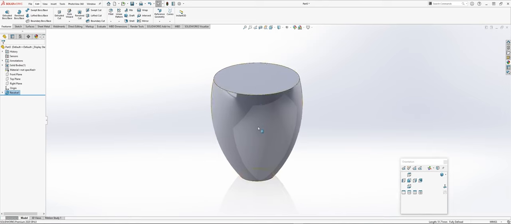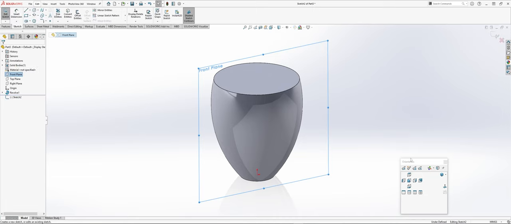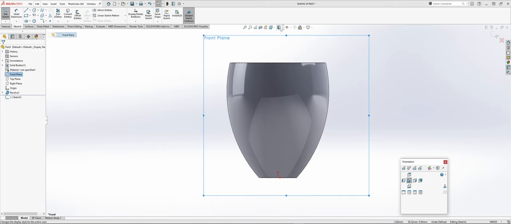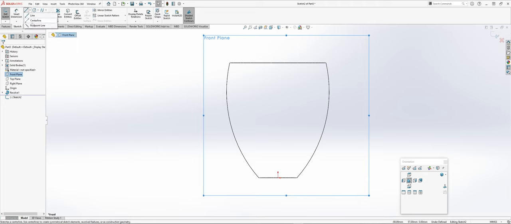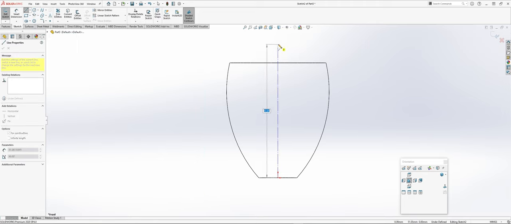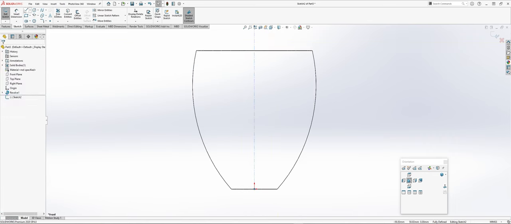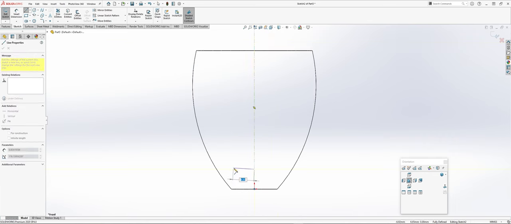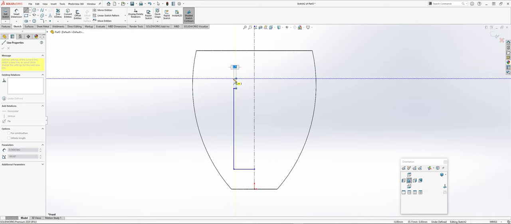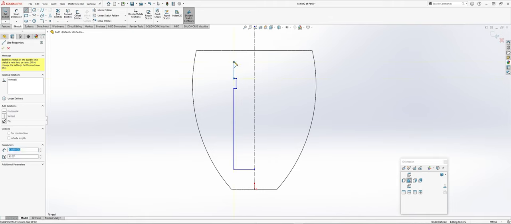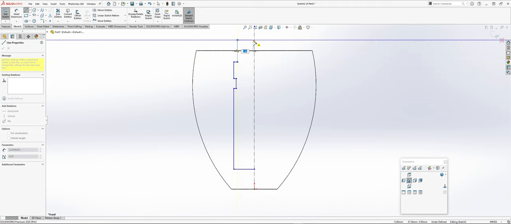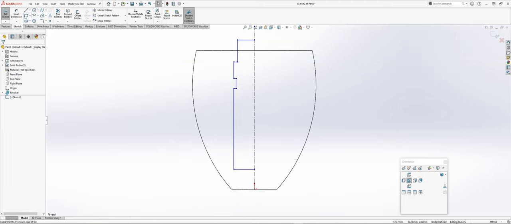Now we have to put in the opening where we will put in the rod. We start creating again on the front plane. To make ourselves easier, we switch to hidden lines visible, center line vertically. Okay, and then we create a shape. Goes up inside, up again to the outside, up again, something like this. Oh, we have to close it.